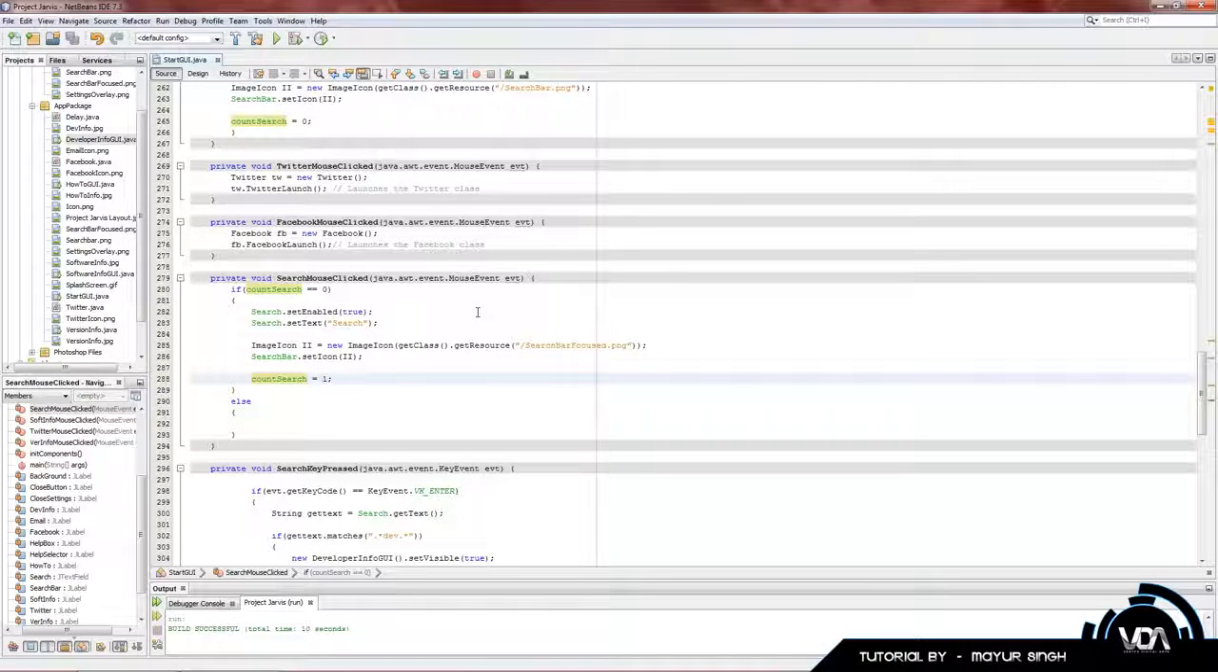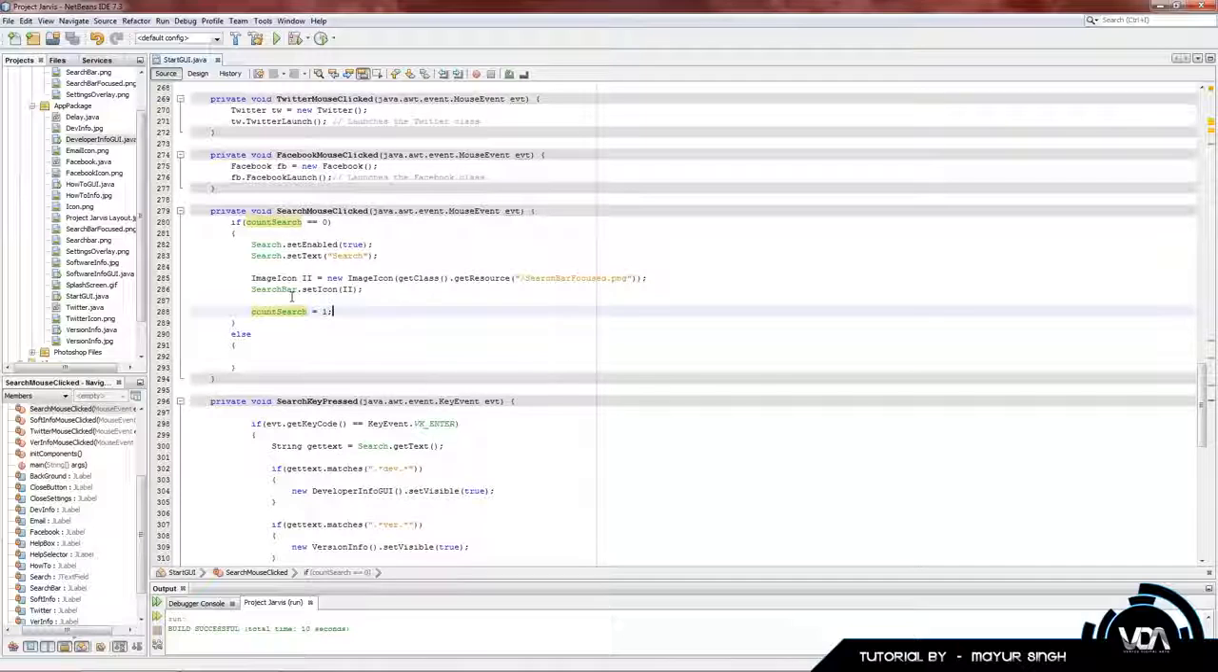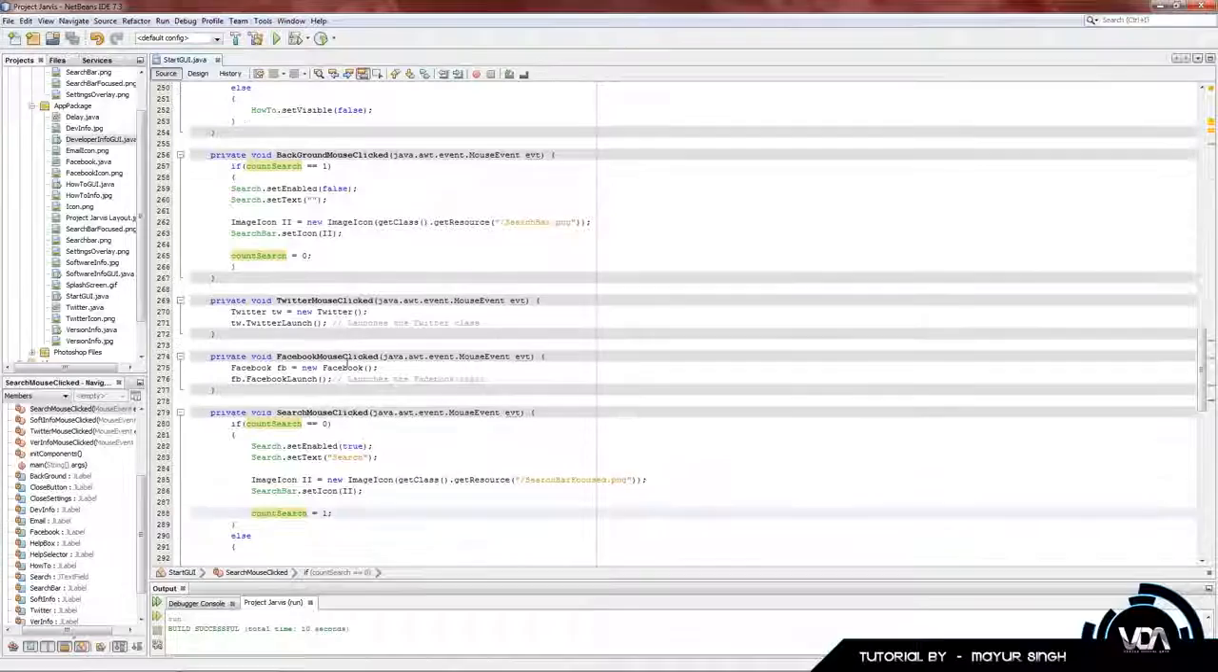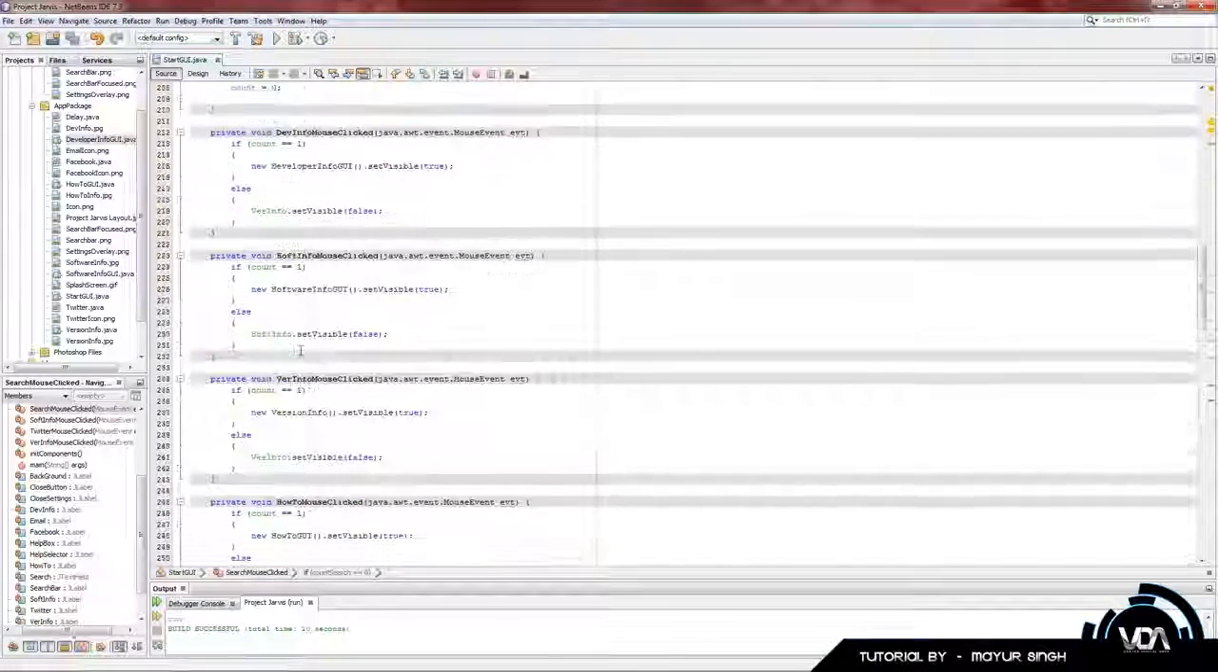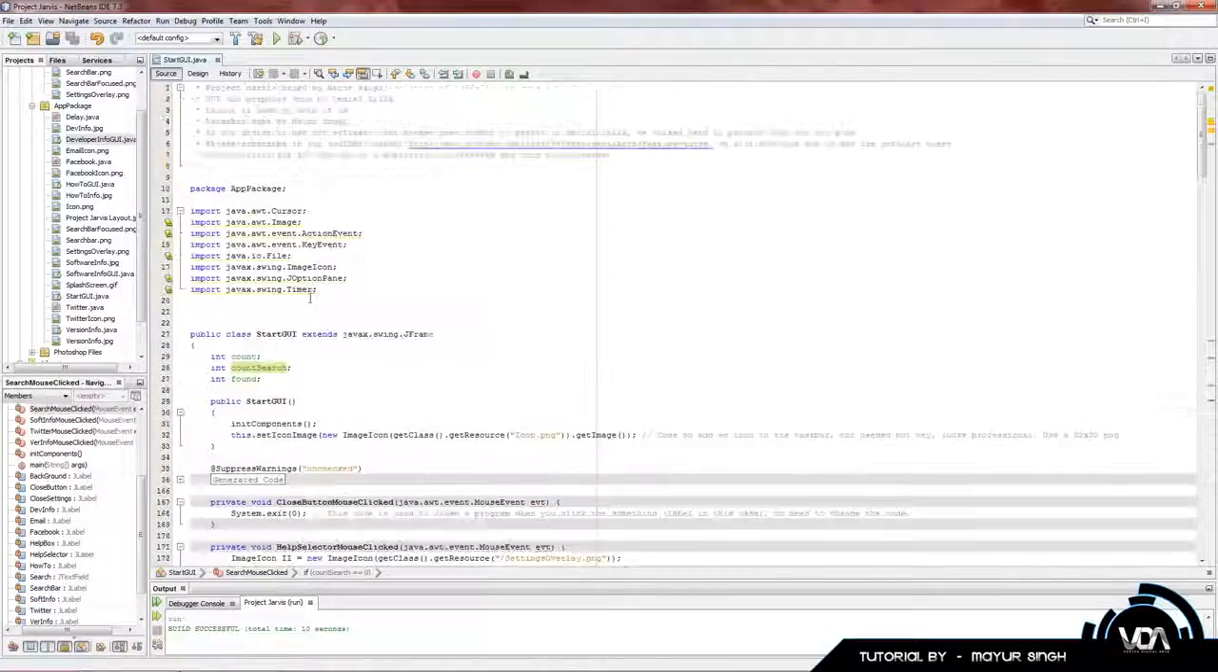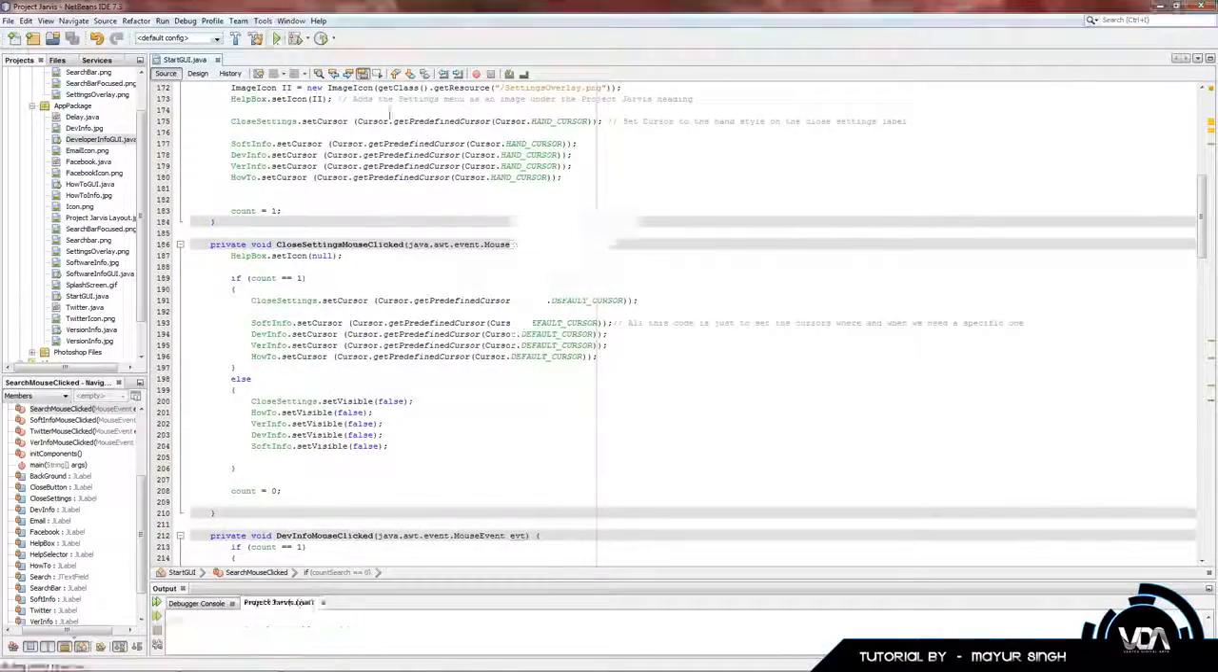Now when you click on the text field again, it's not going to rerun the same code because count search is now 1 and it's not 0 anymore. So it's going to run this else code, and the else code has nothing in it, so basically nothing is going to happen. So that's basically how it works, and I use it all over the place, like even right here, count equals 1. I use it everywhere. It's a really handy piece of code.